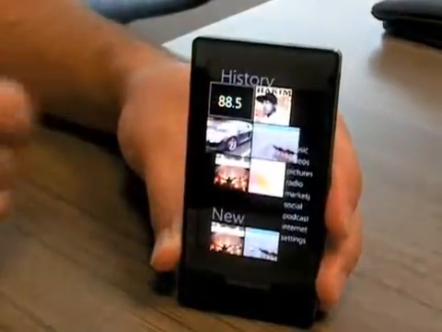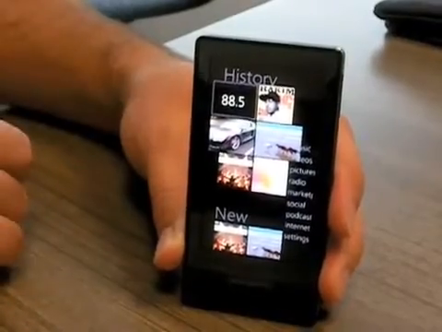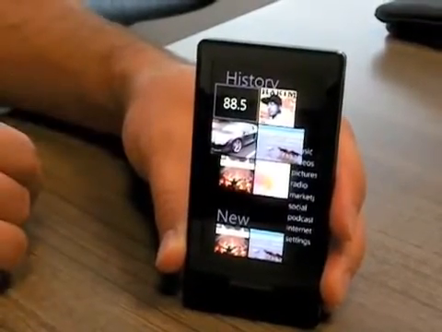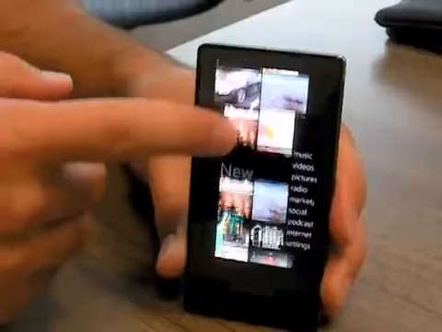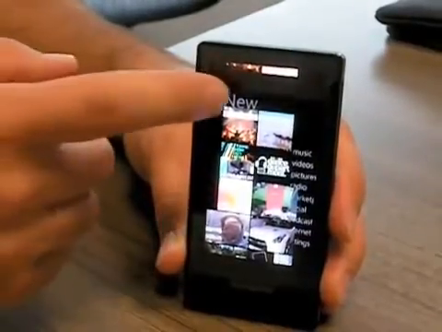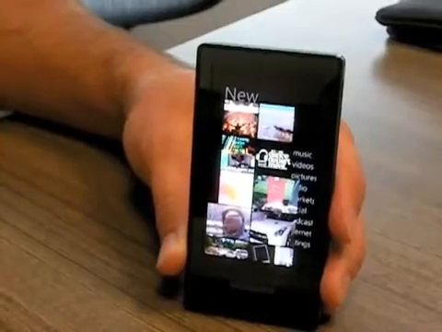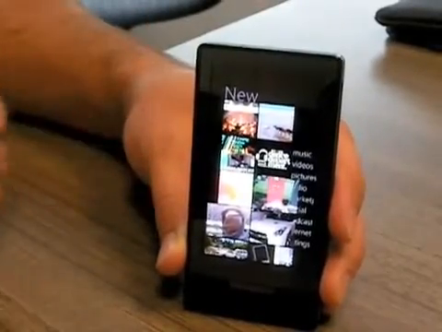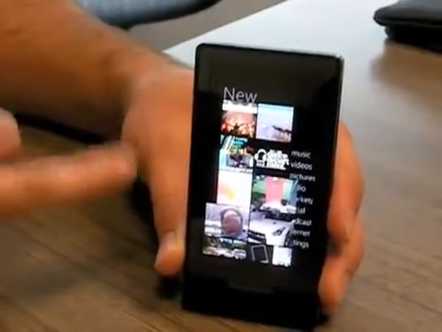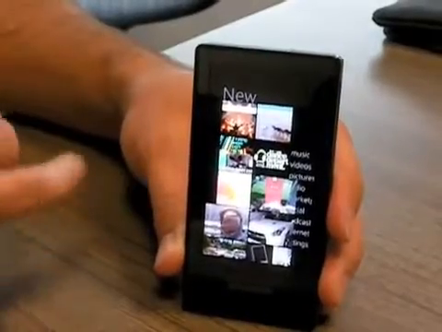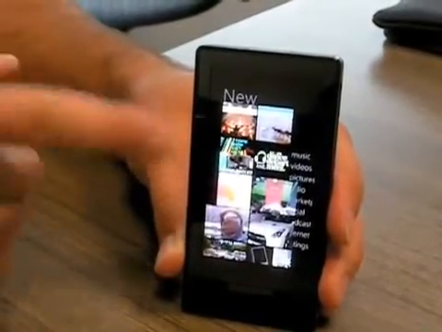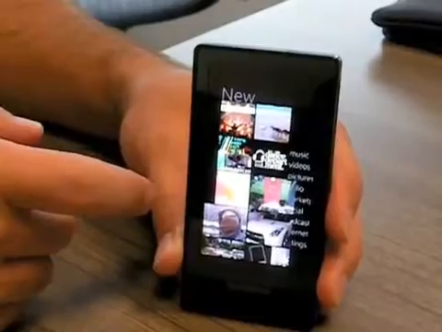The other category is history, so it will give you a lineup of what you've been doing most recently on the device. And then the one that I really like the most is new. Since I'm a Zune Pass subscriber, I'm always adding new music to my device, but I always forget what that is. So having a nice list of the stuff that I most recently added, whether it's pictures, podcasts, videos, whatever, it's right here for you to click into.